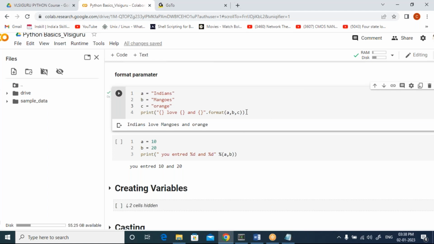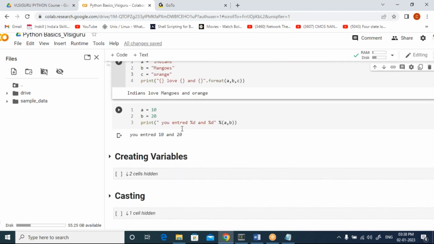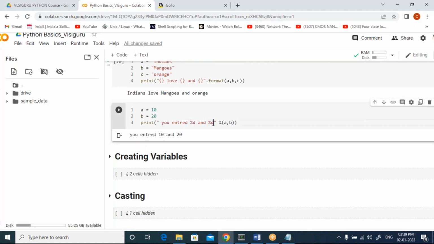And the other way to use the format function is the one with the percentage. Here we are taking two variables, A is equal to 10 and B is equal to 20. Now we are printing "You have entered %d and %d" to print the integers here. So I'm using percentage of A comma B. Now it will print like this: you have entered A and B. So this is the format parameter in the print function.